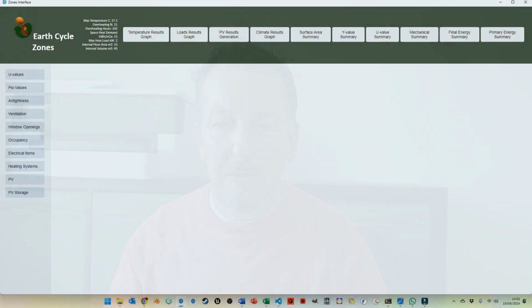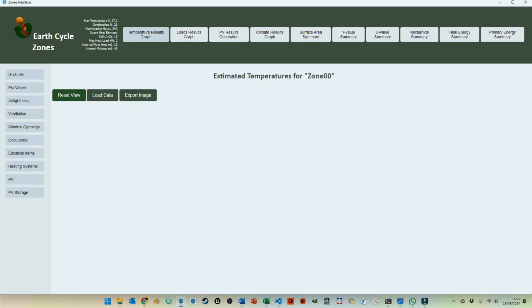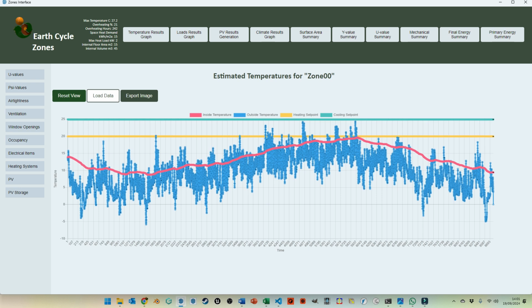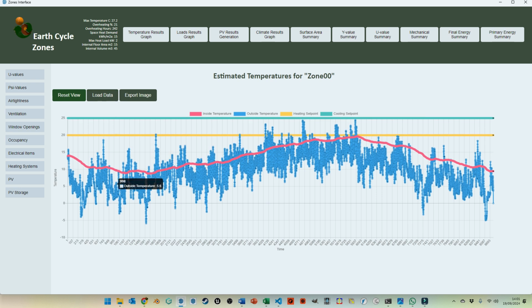One of the most impressive outputs of the program are these graphs, where using 2.5 million calculations, we're able to determine the temperature inside your building if it wasn't heated or cooled. This gives you a great indication of whether your building overheats and also an idea of how much you need to heat your building in order to get it to the set point temperature.